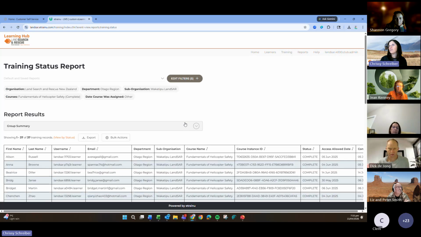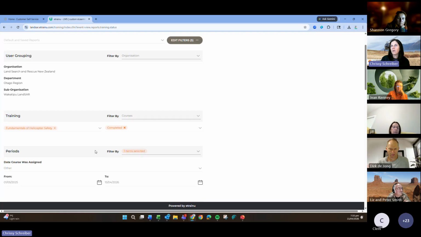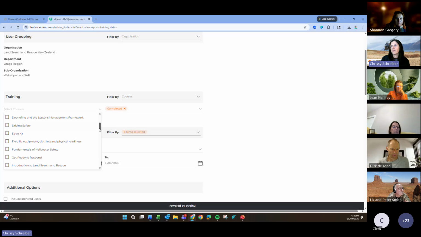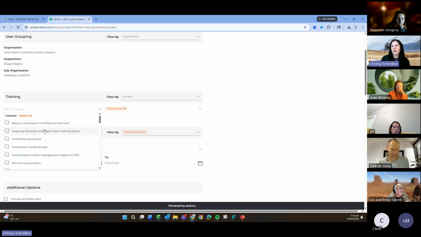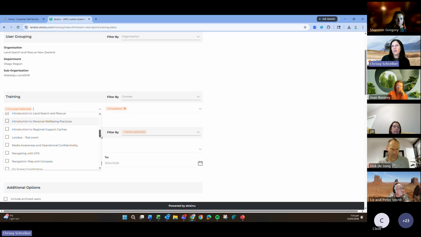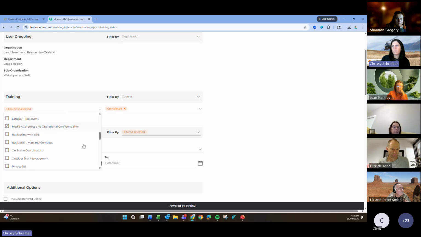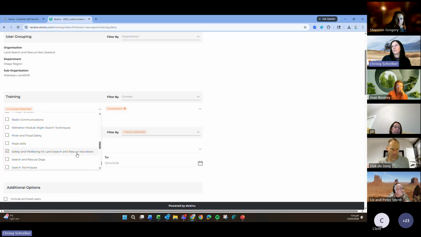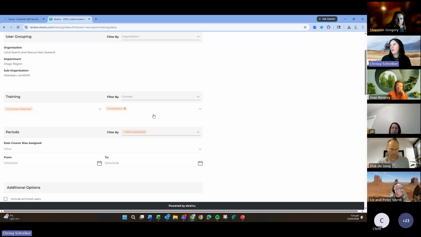So what I can do is the same thing. I go through my filters. In this case, I'm going back into the modules that are available, and I click "Being a Land Search and Rescue Volunteer" is one of them. What else have we got? "Introduction to Land Search and Rescue and Media Awareness." And there's one more, "Safety and Well-being for Land Search and Rescue Members." So that's competency 190, 11, 67, and 66.